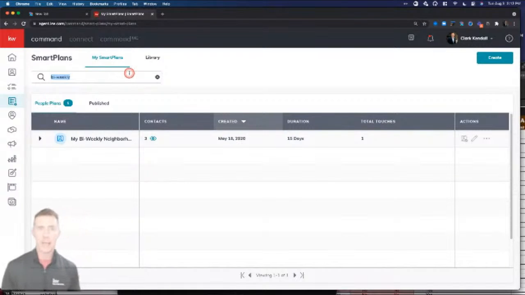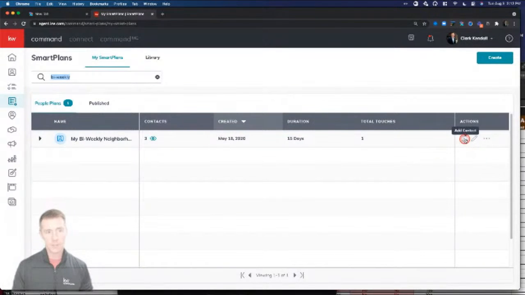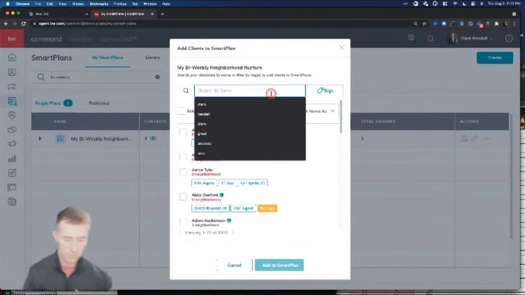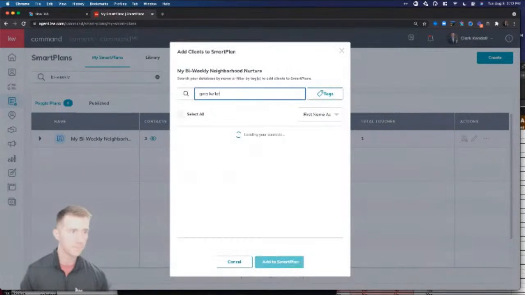There are a couple of ways you can add yourself to smart plans. That's our next goal. We've got the smart plans that we want. Let's add you, as you're now in your database, to these smart plans. You can do it directly here with the add contact button.